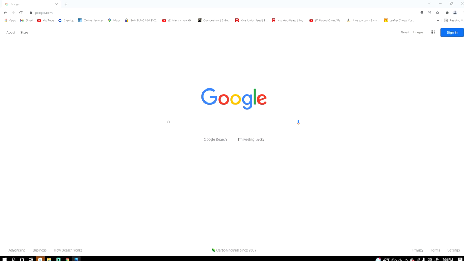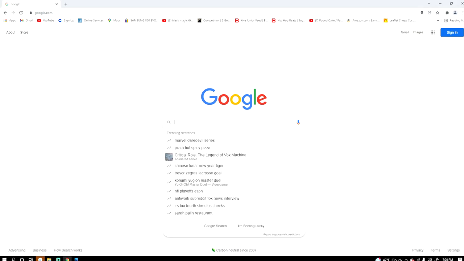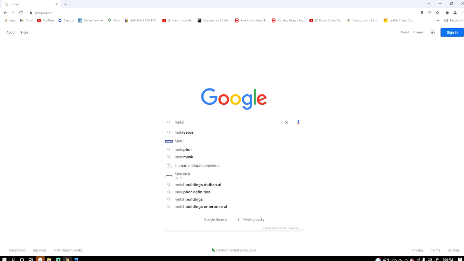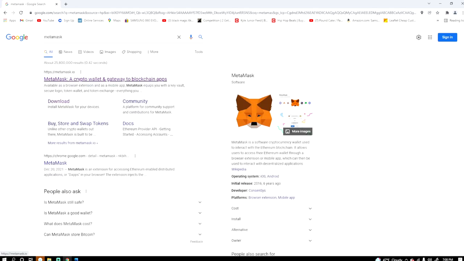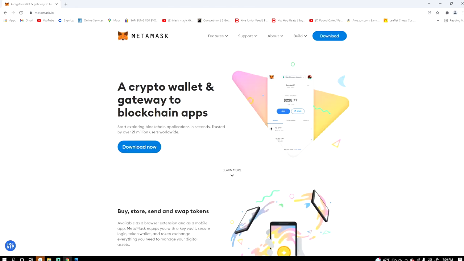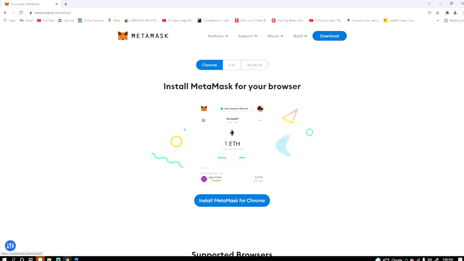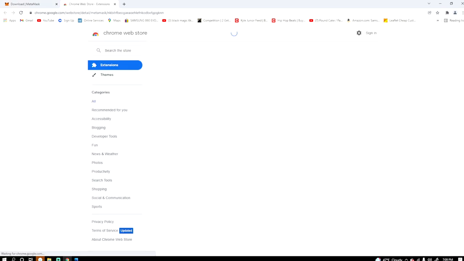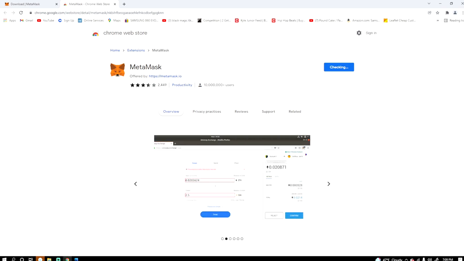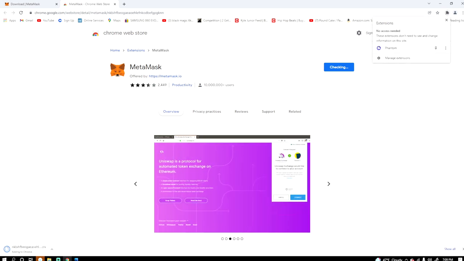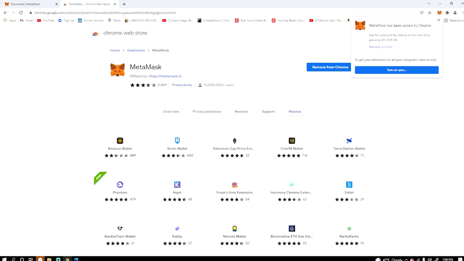Okay, first thing you want to do, go to Google, then type in MetaMask. After you type in MetaMask, click this link at the top. Then hit download right here. Save this to your web browser, so install MetaMask to Chrome. Go to add to Chrome, add extension. What it's going to do is save it right here. This is where MetaMask will be saved after it's finished.